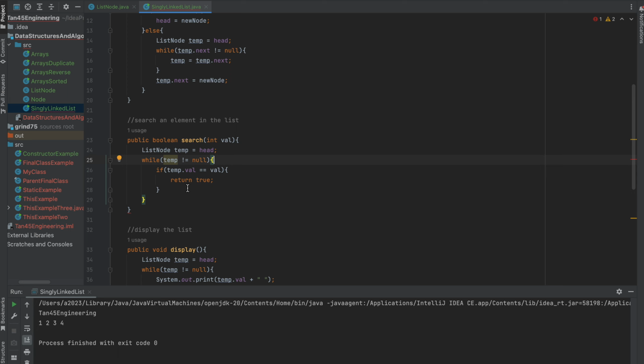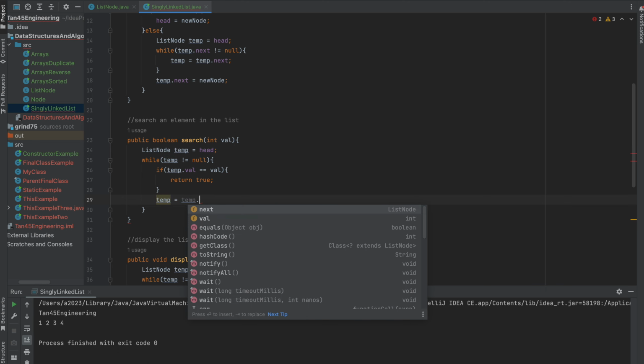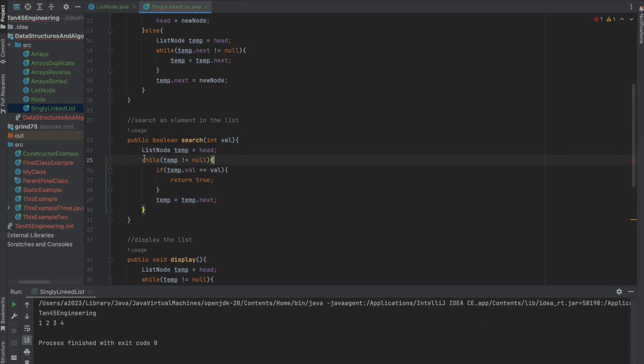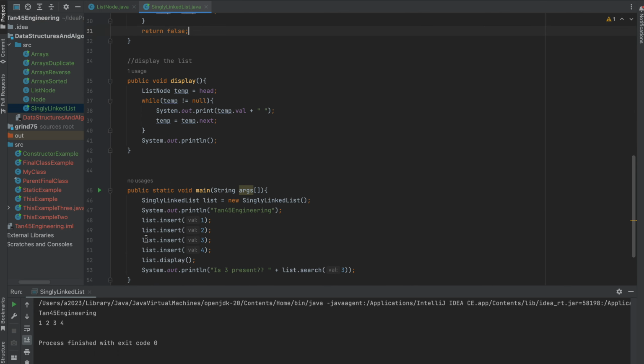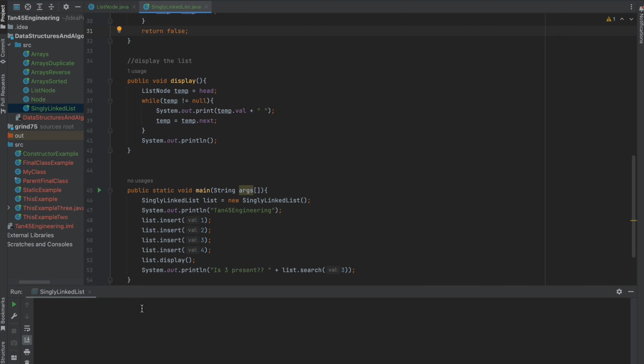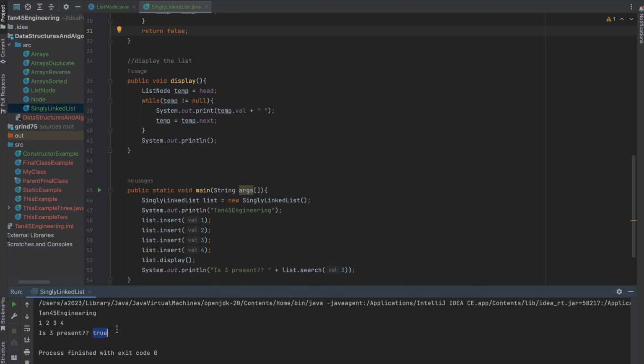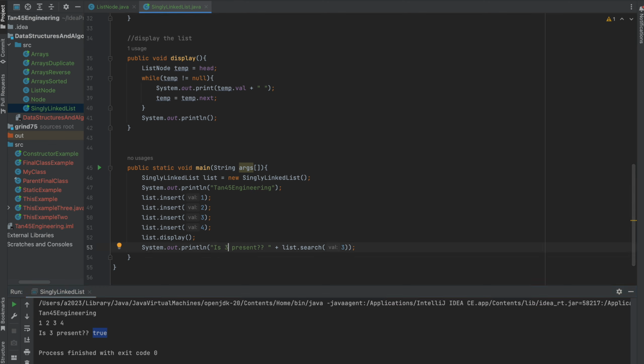But if this statement is not true, we'll move to the next node, temp is equal to temp dot next. The loop will break once temp has reached null. If we have reached null and we did not find the element, that means the element does not exist, so we can simply say return false. Okay, let's do a quick run and we can say is 3 present, true. Let's say we want to check if 6 is present and let's run it.